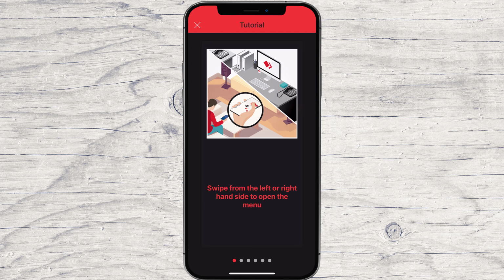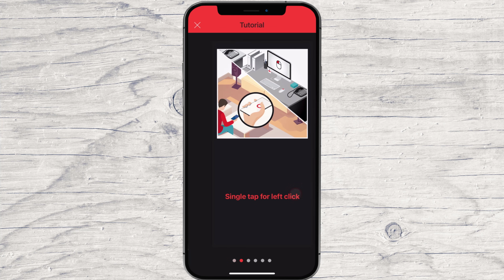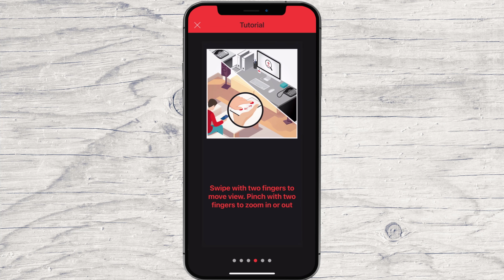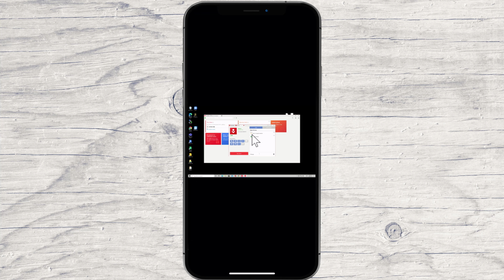Swipe to see all of the tutorial. Please take notice of this tutorial as this will help you a lot. You are now connected to the PC. You can try to play around a bit with the screen and try to get used to the commands from the phone. It is not easy for the first time to understand how this system works and how you can manage the PC from the iPhone.